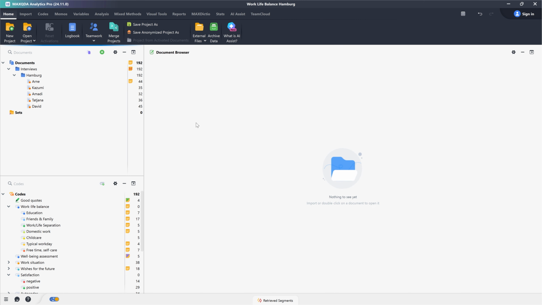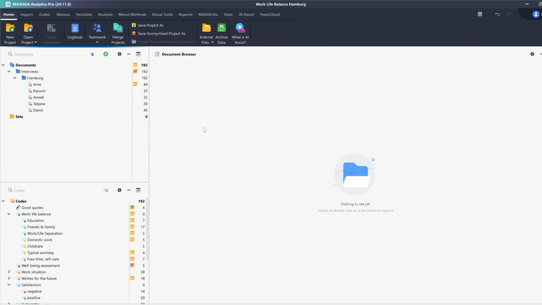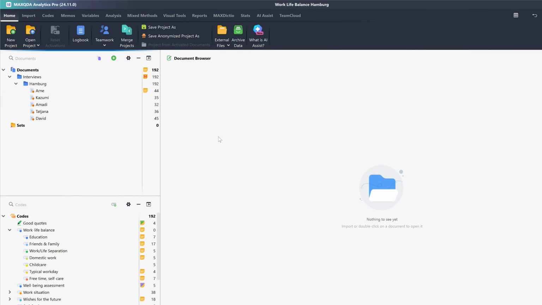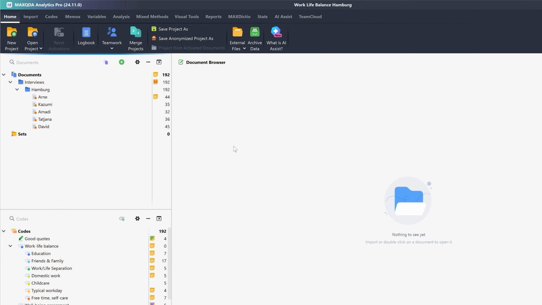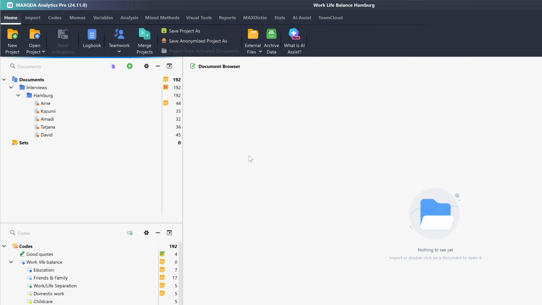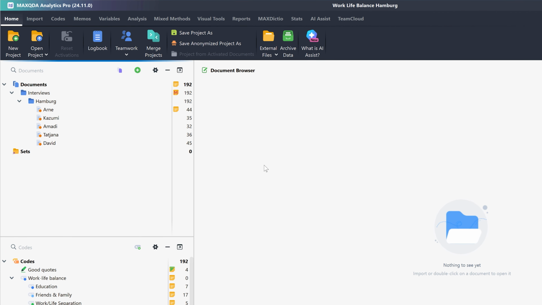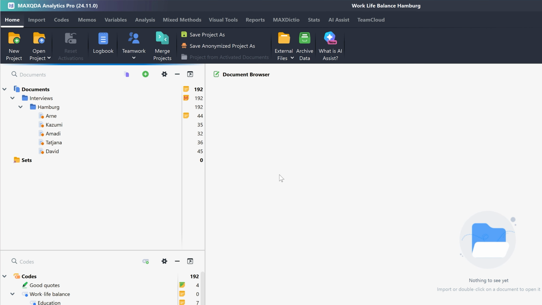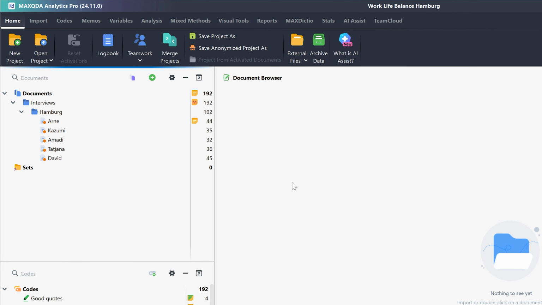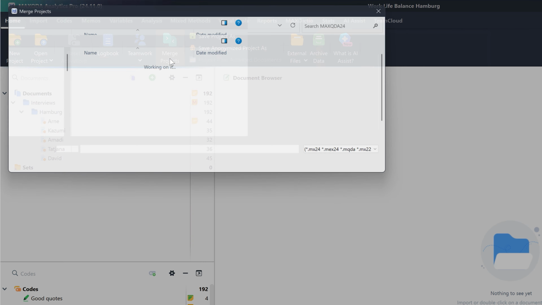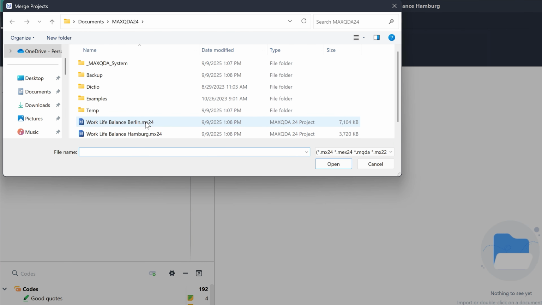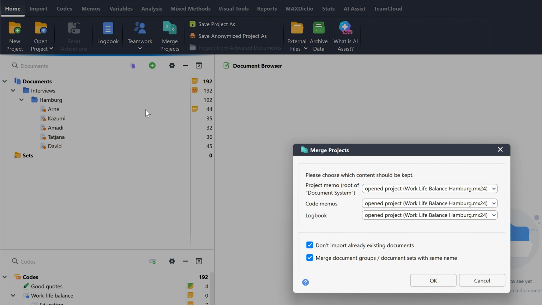With the third option, we merge two different MAXQDA projects into a new project, so that all content from both projects is bundled into one project. To do this, we open one of the projects that we want to merge. We can now add another project to this open project by clicking on the Merge Projects button. Here, we can now select the other project with which we want to merge our already open project.